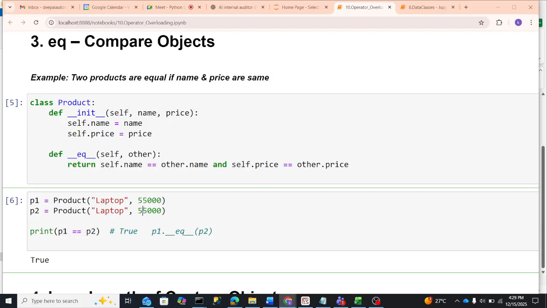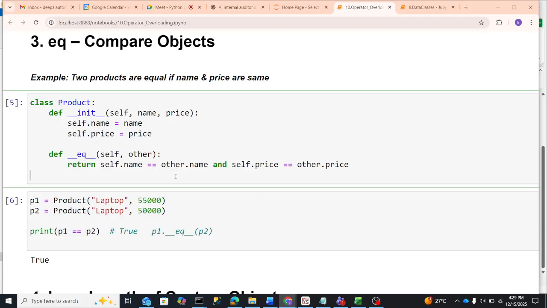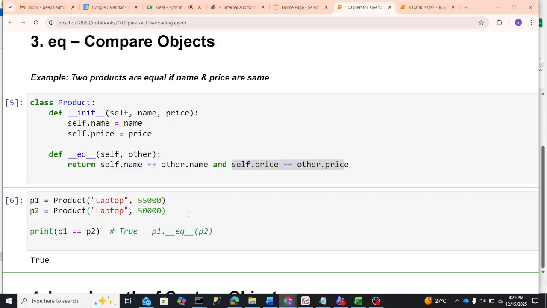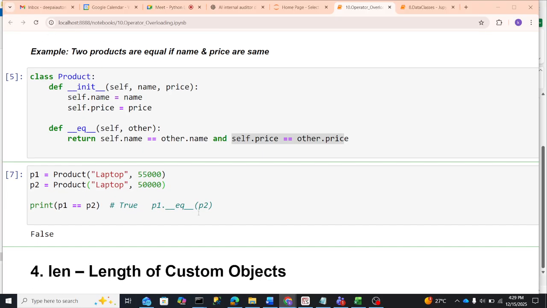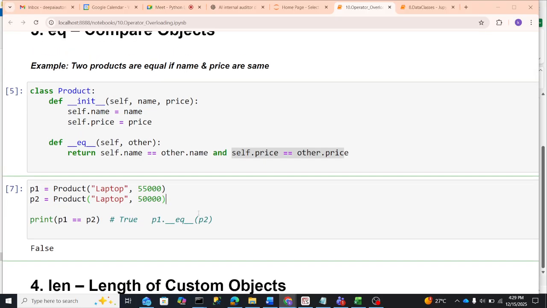Now if I change this to, let's say, 50,000, what will happen? Name is the same, so this condition is satisfied. The second condition is false. So the overall result is false, and false will be displayed. Got it?